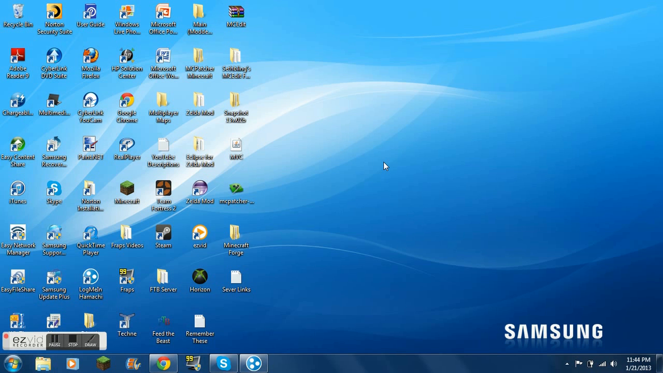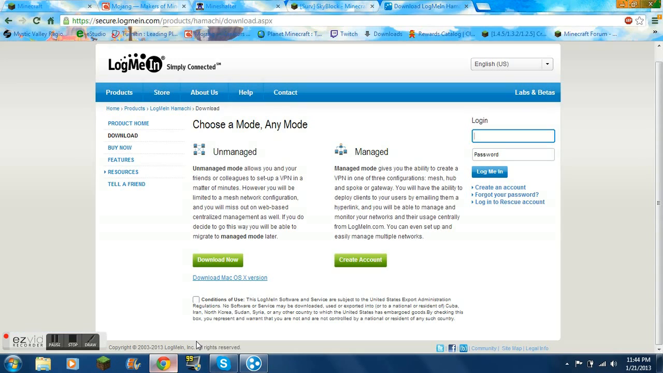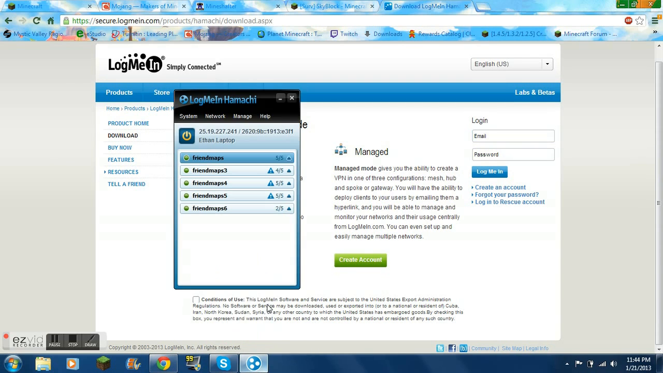You should make a server for Minecraft clients and Mineshafter clients. So, what you want to do first is download Hamachi over here. I'll put the link in the description below. And you want to get unmanaged. Once you get unmanaged, you'll get this right here.